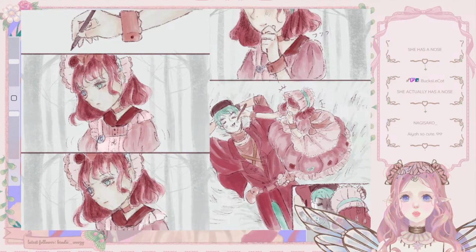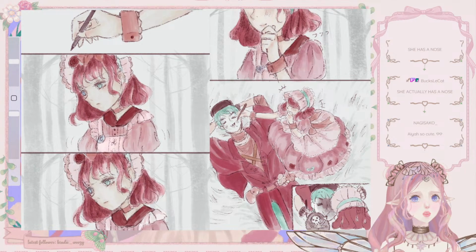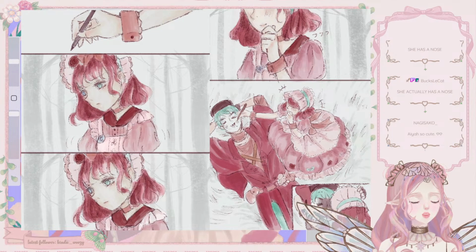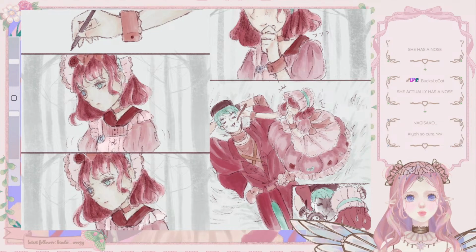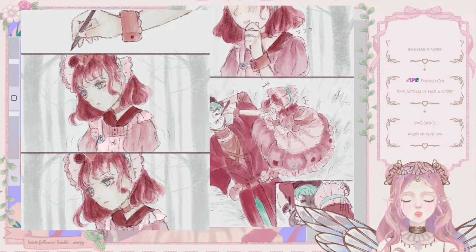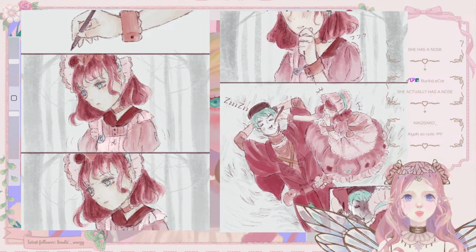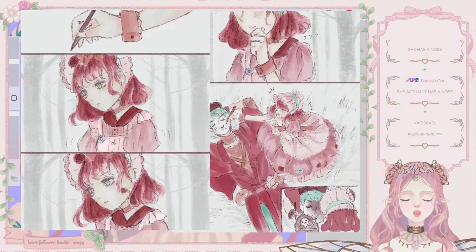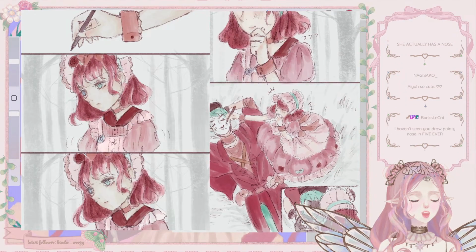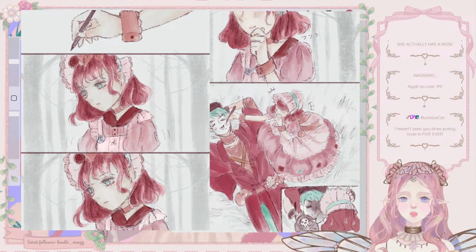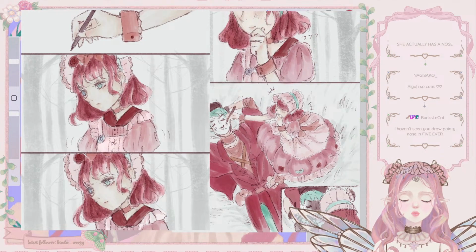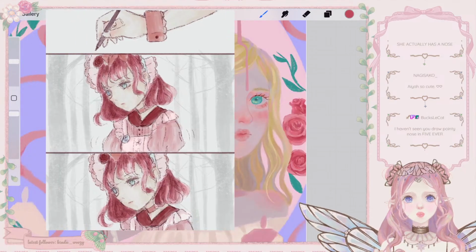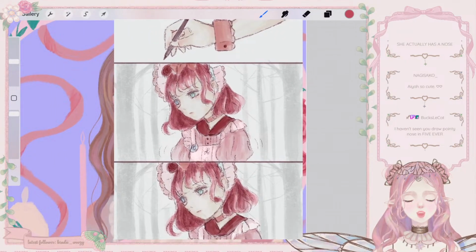She has a nose. What do you mean? Of course she has a nose. What are you talking about? This was the good old days. Good old days. You haven't seen me draw a pointed nose in five years ever? Shut up. I don't draw pointed noses, because pointed noses are not real. What do you mean? Noses cannot be pointy.